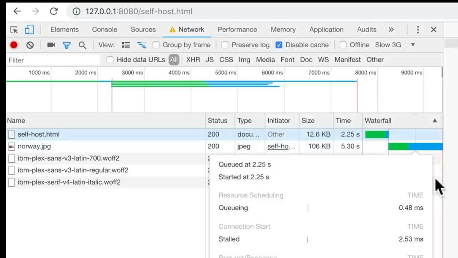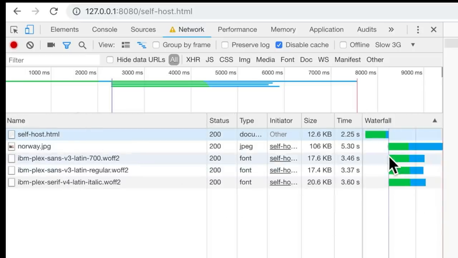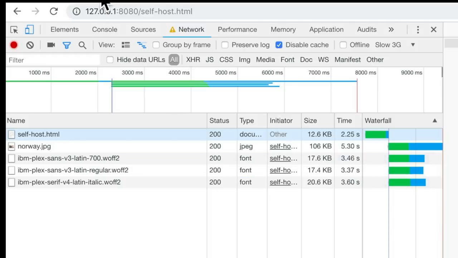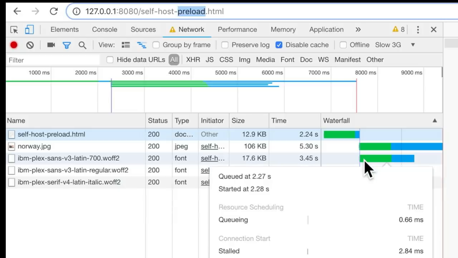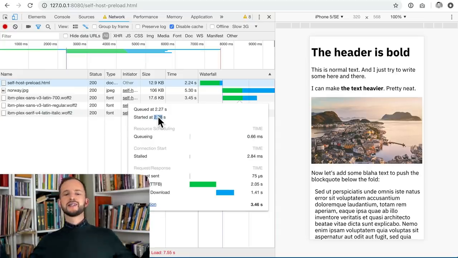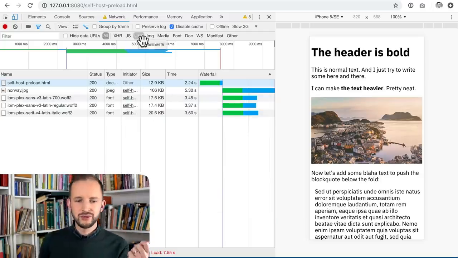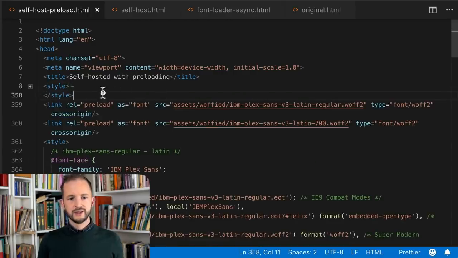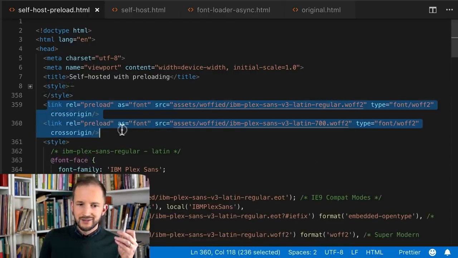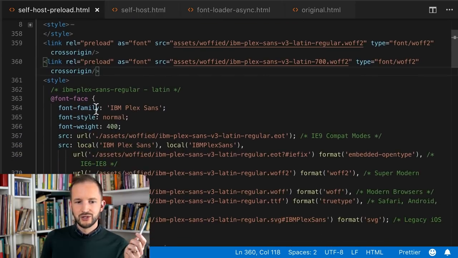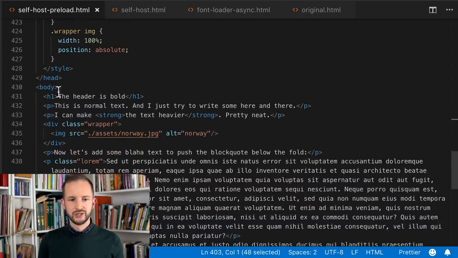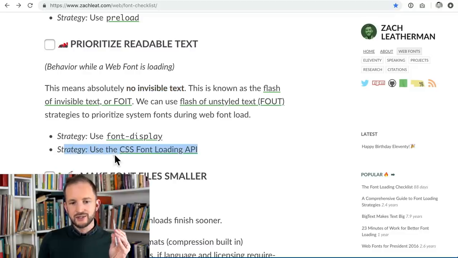And the first font here starts at the same time as when we're preloading. So it's basically no difference here. And I think this is due to the fact that in this example, this doesn't do that much, because this is not that much code that is being run before this is actually being used. So he has a strategy here to use the font loading API.